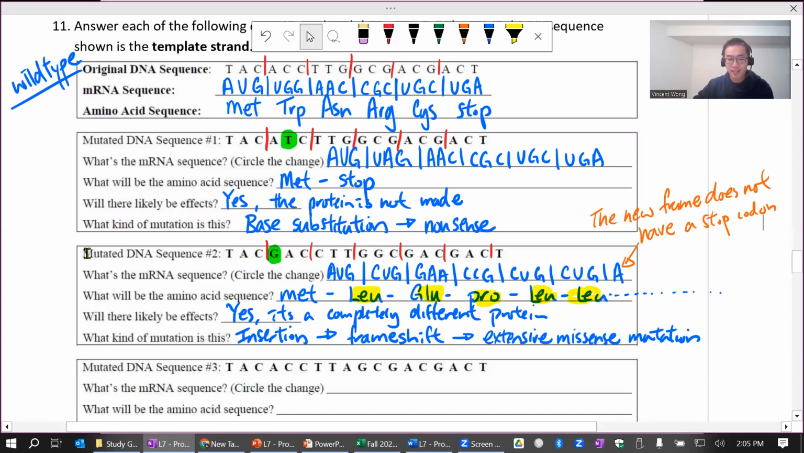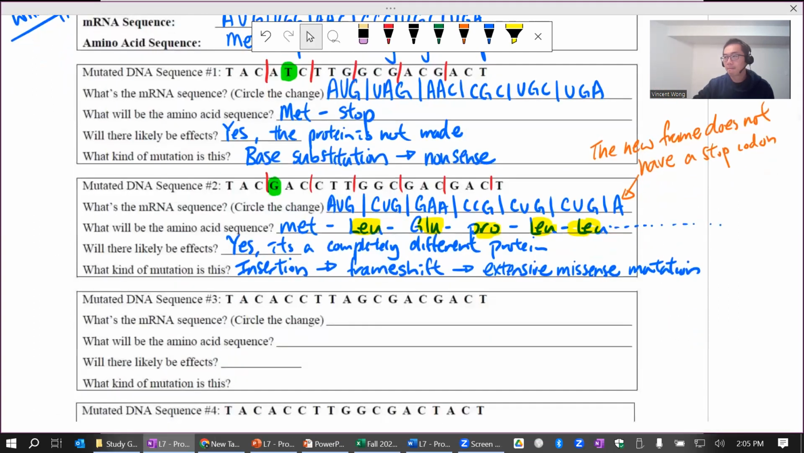Anybody have anything you want to ask? It's about the test that you'll have next week. Is it going to be like this, or is it going to be multiple choice? Oh, it's all multiple choice. So I could give you a sequence and ask what's the mutation, and then you will have to choose: oh, this is a nonsense, missense, whatever. It's not too bad. Don't worry.